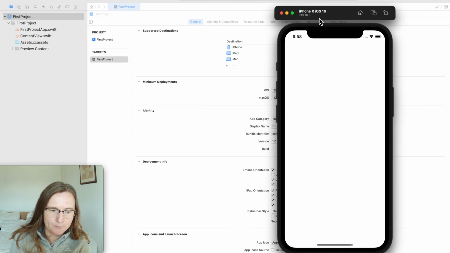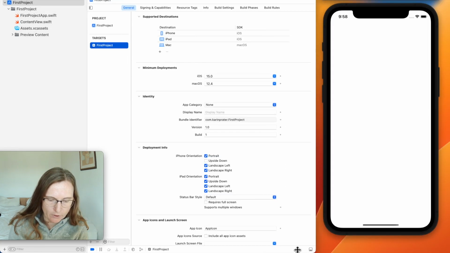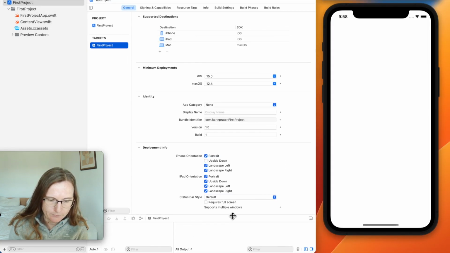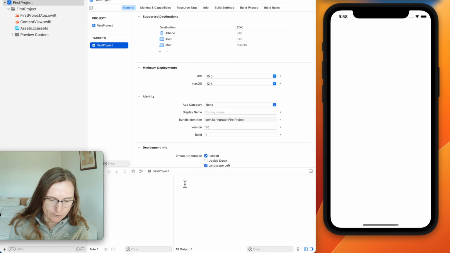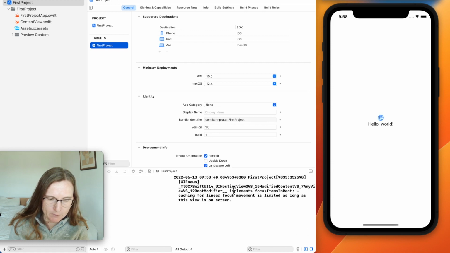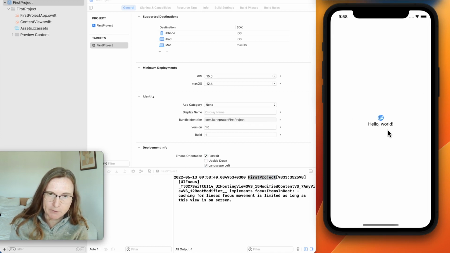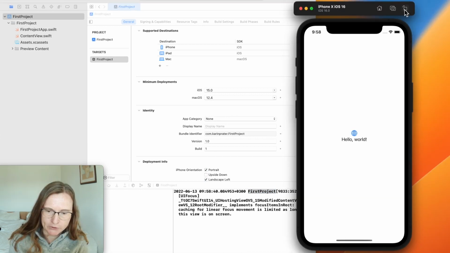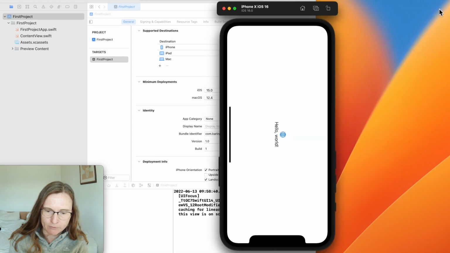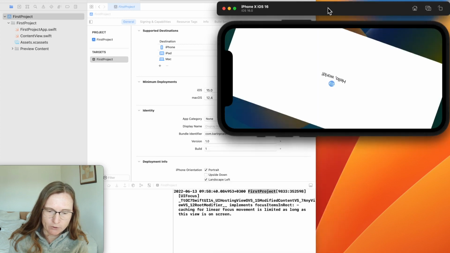So now it should start the simulator, which is sometimes a little bit slow. Down here, there's the debug area. I need to just press this tab. So on the right side, you see print statements. With some problems, the first statement is first project is in focus. And we actually see this hello world message. So this is one of the simulators. You can do some stuff like rotate it, to see how it looks in landscape mode.